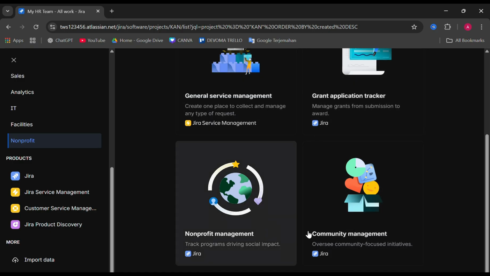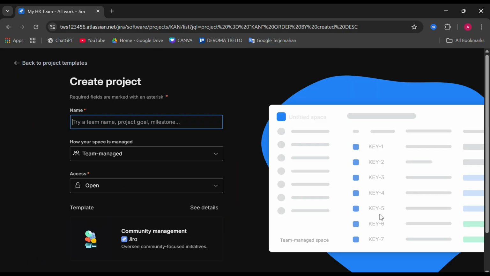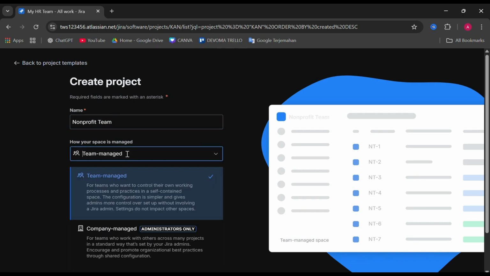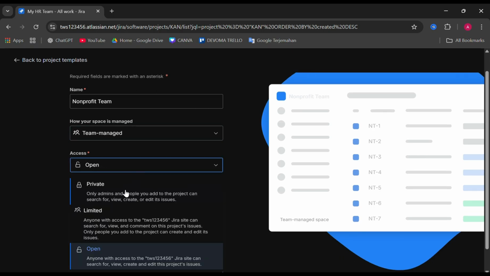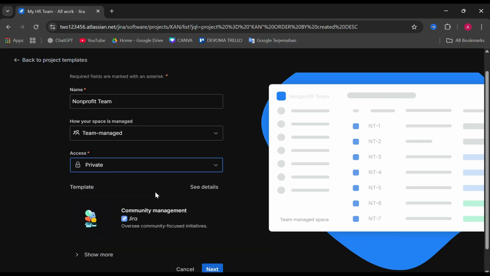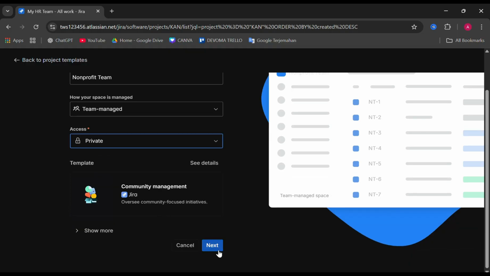Let's say I'm going to choose community management, and I'm going to choose the name, let's say non-profit team. Just for example, and you can choose how your space is managed. I'm going to choose team managed. And for the access, you can choose open, private, or limited. I'm going to choose private, so only admins and people I add to the project can see, view, or edit something. And then I'm going to click next here.